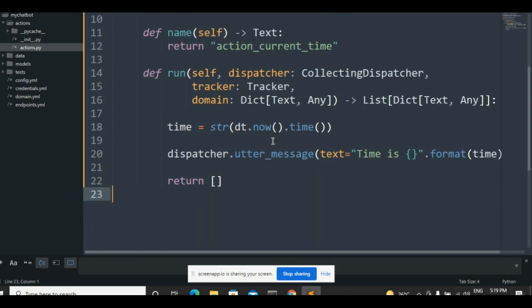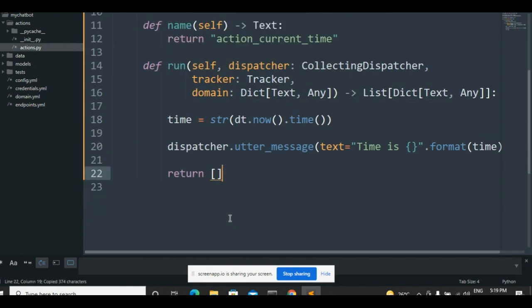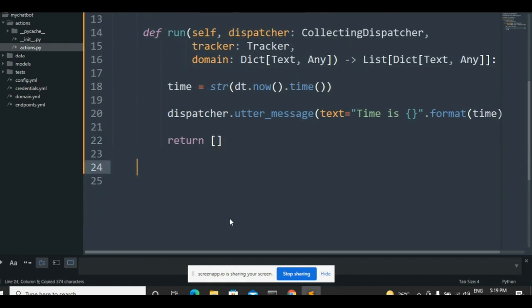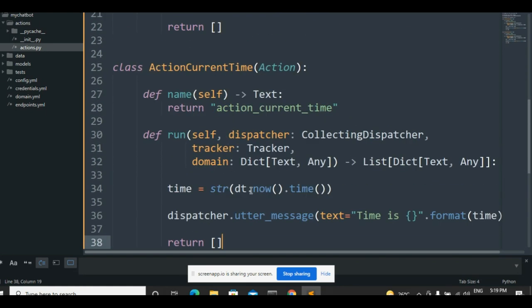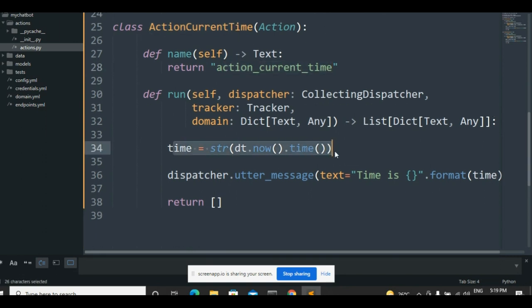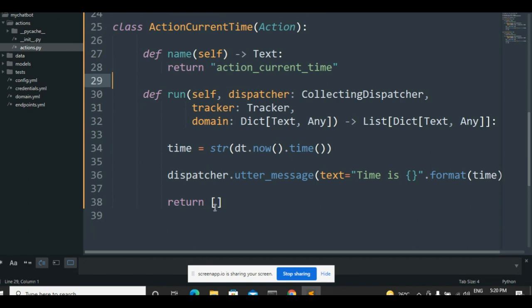If you want to add a new action, you just have to copy the class and paste it again. And then you will make the changes. You will change the class name, you will change the action name, and you will write the logic as per your requirement. Okay, and you can add as many actions as you want. All you have to do is copy and paste the class and make changes accordingly.